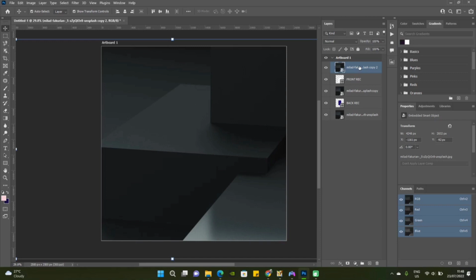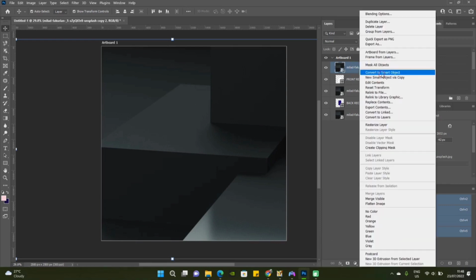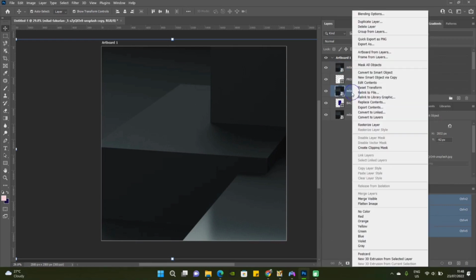Alright, it's good. So now what we are going to be doing is we are going to be converting this to a smart object. We convert the other one to a smart object.